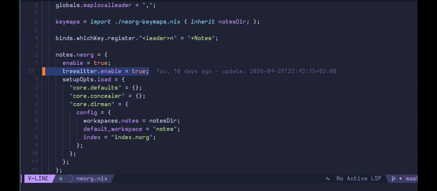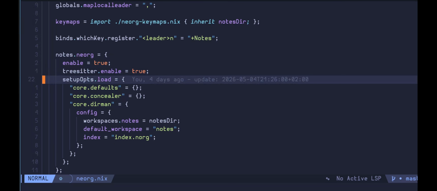Secondly, I enabled the default Neorg modules. This is basically the recommended starting point. I do not want to manually configure every small Neorg feature before I understand what to actually use.